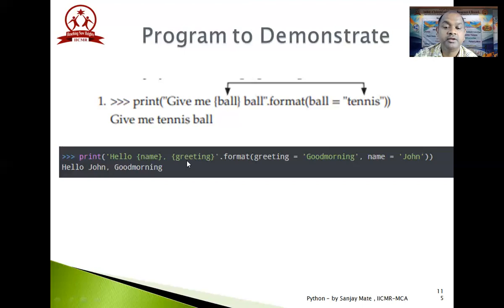So here name, greeting. For the name I am assigning John, and for the greeting I am assigning good morning. So here you are not mentioning the index, it directly takes the value from the name. So where is the name? Here, name is the key and this is the value. So it is taking the value and it will be printed. This is also key and this is value. So this value will be given to this. So this is all about the format.